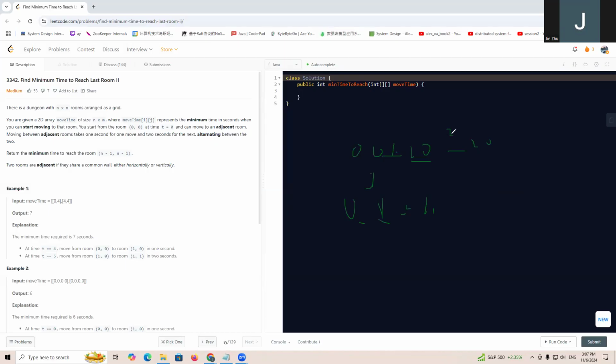So we'll call this the step length. It only depends on the position. If row plus column mod 2 is an even number, then the next step takes 1 second. If it is an odd number, then it is 2 seconds.